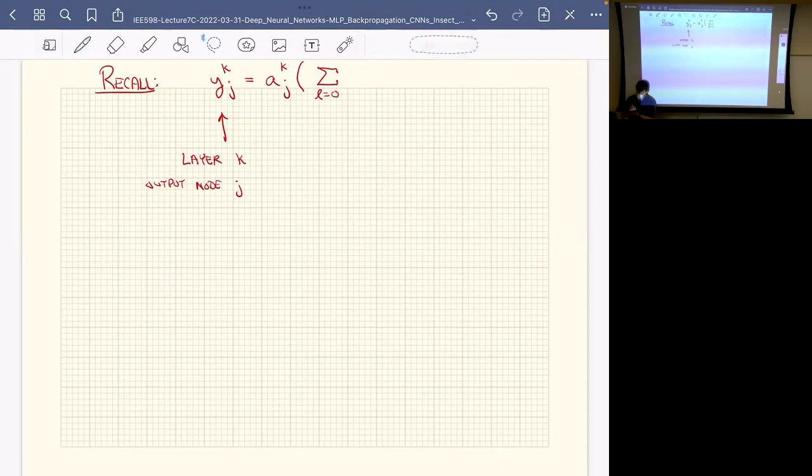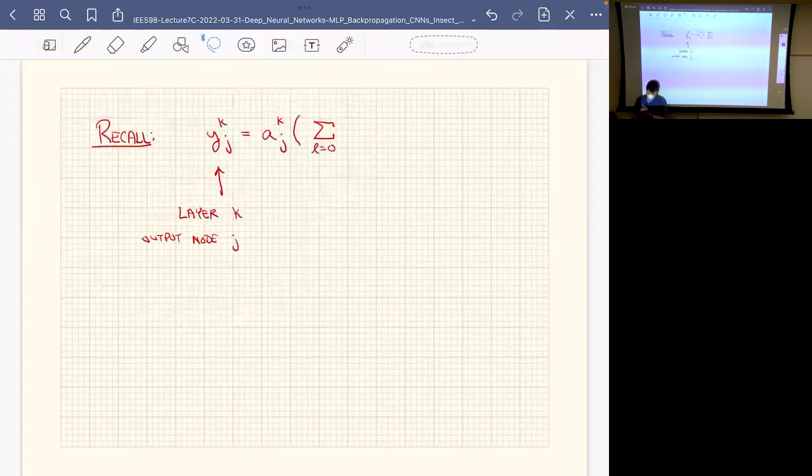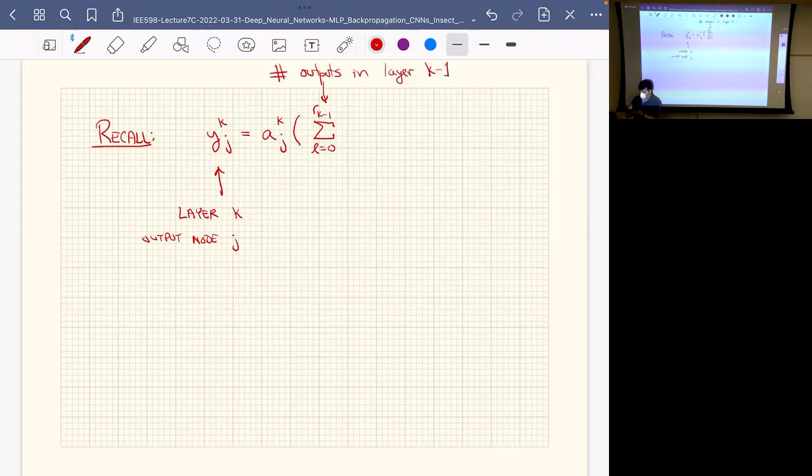I'm going to move this down a little bit so that it's not as compressed. And I'm going to have this go up to R to the K minus 1, where this R is going to be the number of outputs in layer K minus 1. So I look over all the outputs in that K minus 1, and each one of them is going to have a weight associated with them, weight Lj in layer K. And that will be multiplied by the actual output from that previous layer, layer K minus 1.